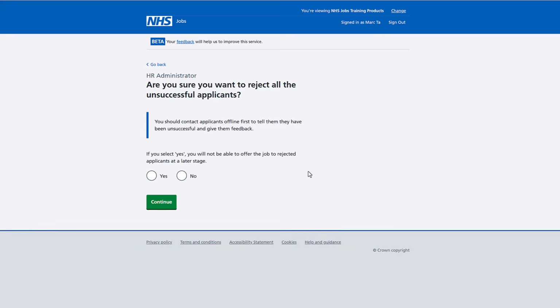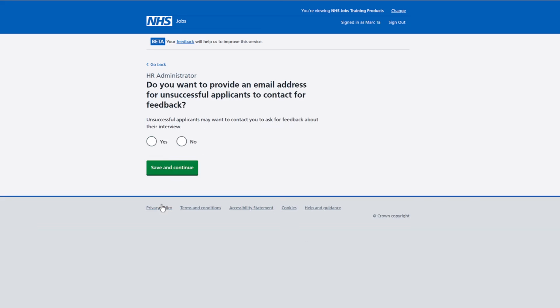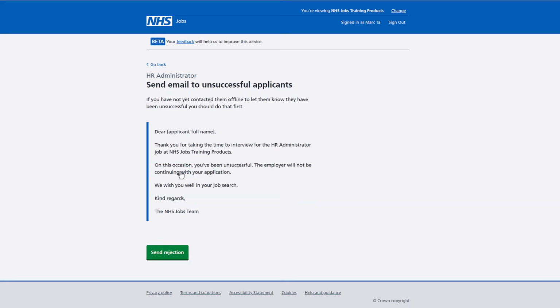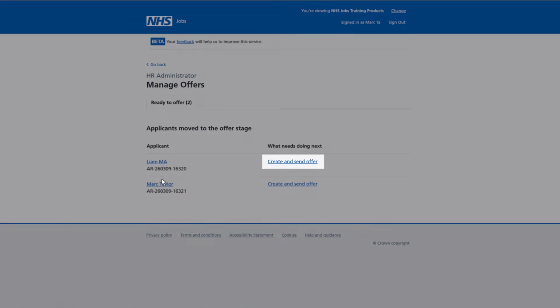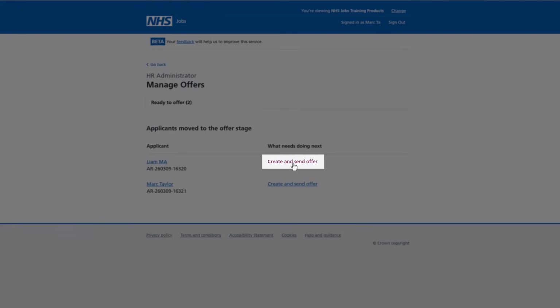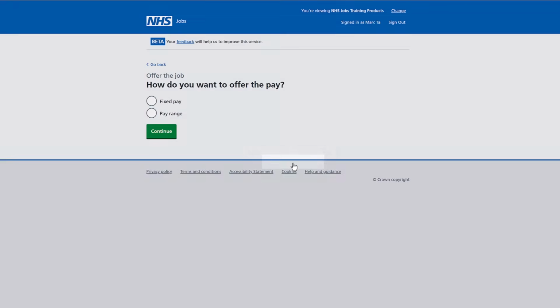The next page asks if you are sure that you want to reject all unsuccessful applicants. Then, do you want to provide an email address for unsuccessful applicants to contact? Finally, review the email and then choose Send Rejection. You'll then see a confirmation screen that you have rejected the unsuccessful applicants. Choose Manage Offers, and then choose the first person that you want to send an offer to.